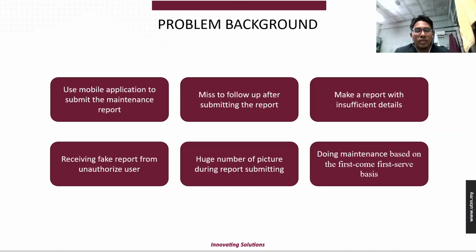For the first problem, most of the residents use a mobile application to submit the maintenance report, but not only mobile applications such as WhatsApp, they also use Google Form or even call. Then some of the residents miss or forget to follow up after submitting the report, so they do not remember to track the progress of the maintenance. The next problem is in terms of the details, where the residents submit insufficient details and it makes the management hard to determine what the damage is all about.